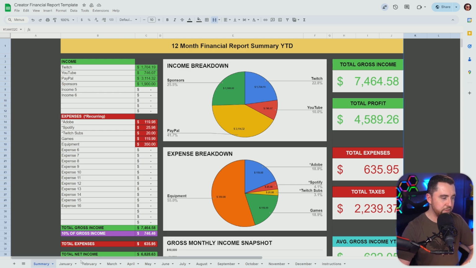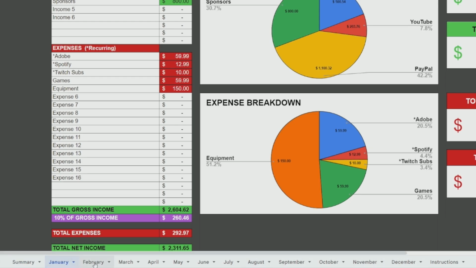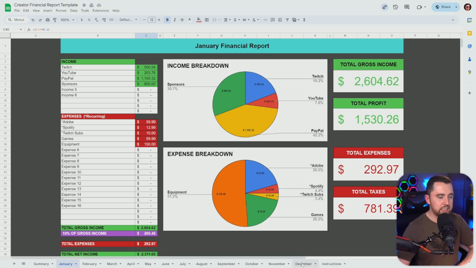So what I have down here at the bottom of the screen is 12 months all broken up into tabs, okay? On Google Sheets, you can have different tabs of data. And so I've got one for January all the way through December. And what I've done is I have created a system where all I have to do is record my individual sources of income and my individual expenses.